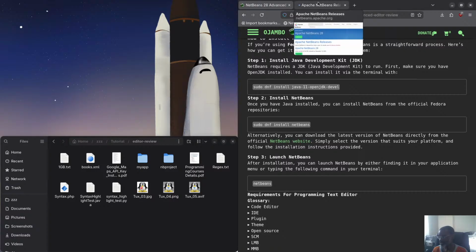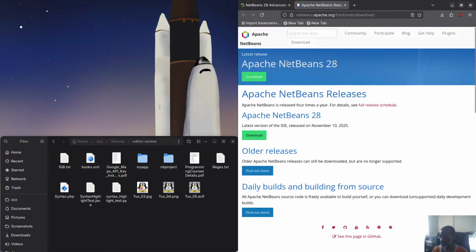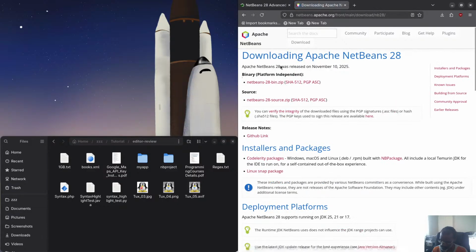I'll open up here. You see here it says latest release, at least at the time of this recording, is NetBeans 28, and you can read about it. You can find all the releases. All you do is go to download, and you can get the binary, which is platform independent, meaning you can run it on Mac OS, Linux, or Windows. What I recommend you do, and I've done a tutorial on this as well, is when you download it, you can get the SHA-512 or the PGP, also GPG keys, and then you can check to make sure that it's actually the one that you downloaded, not some middleman attack or something like that.